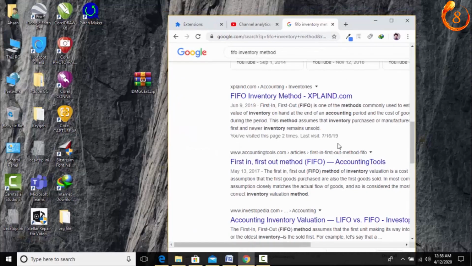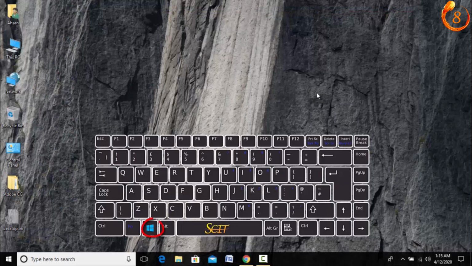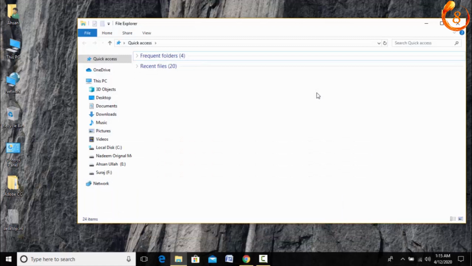Number 8. Open File Explorer. There's a quick and convenient way to access File Explorer. Pressing the Windows key plus E opens the file manager on your PC.